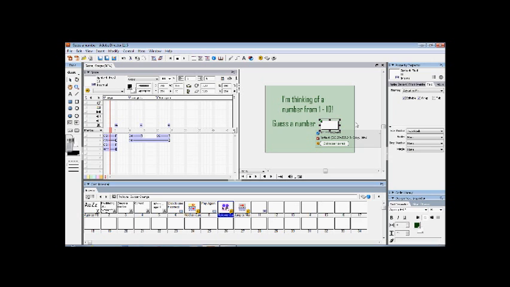We now want to test our movie to see if the user will have the ability to enter in the data. So I'm going to rewind and play. Notice that my cursor is blinking inside the field. I can type a number. I'm pretty much ready to go. But if I was going to rewind and play again, notice that the number is still there.